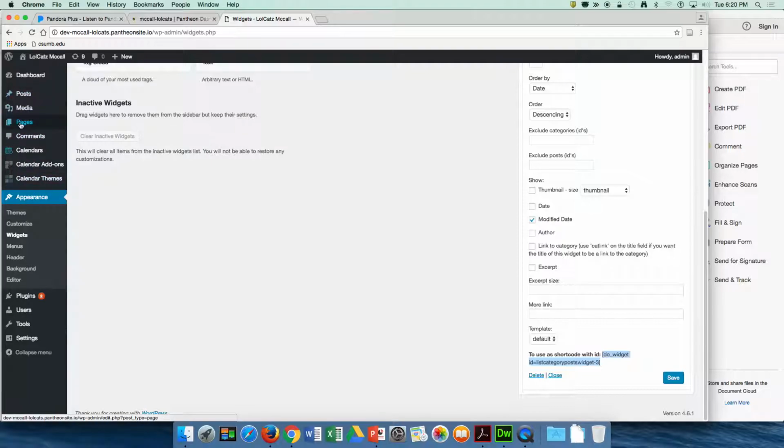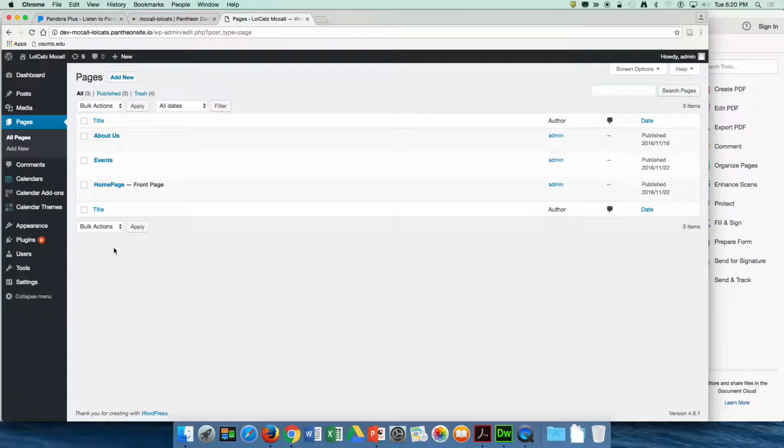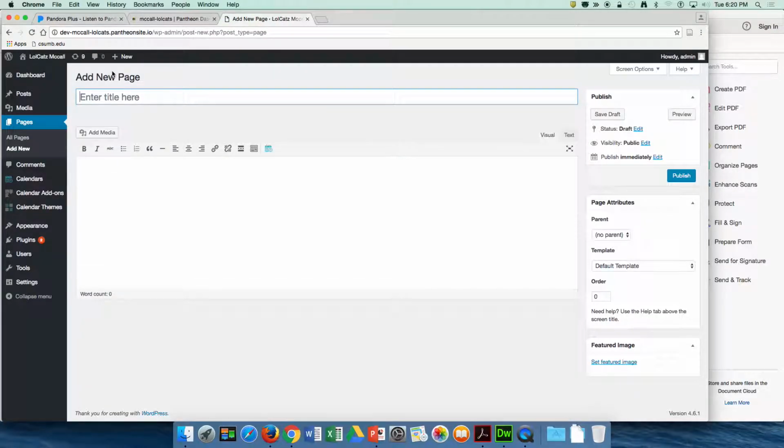So now I'm going to go to my pages and I'm going to make my blog page. So I'm in my pages. I'm going to add a new page. We're going to call it blog. Boom. I'm going to paste that shortcode in there.